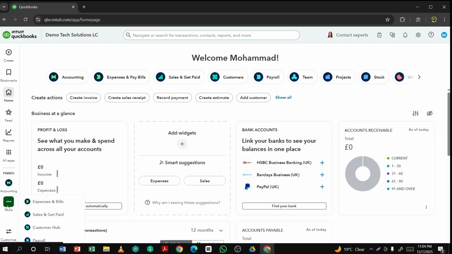Now let's talk about the three-dot icon, that is more. You will see this icon in many places inside QuickBooks Online, such as expense, sales, customer, payroll. When you click the three dots, QuickBooks Online shows more actions that don't appear on the main screen. So if you need extra options, always check the three-dot menu.